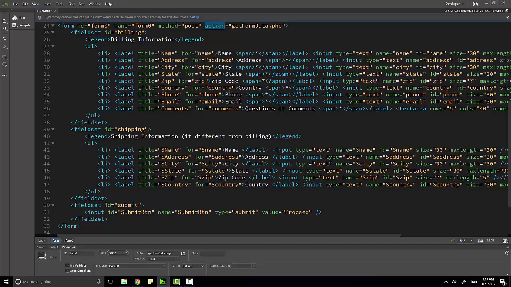There's an action. The action points to the page where the data needs to be sent. So we are on index.php. When I type information into these form fields, I want that data to be sent to a page called getFormData.php. So we need to create that page.